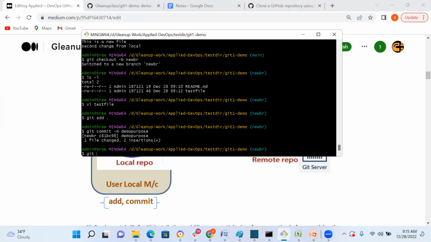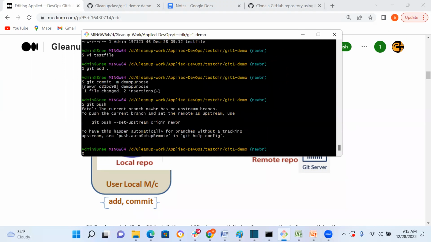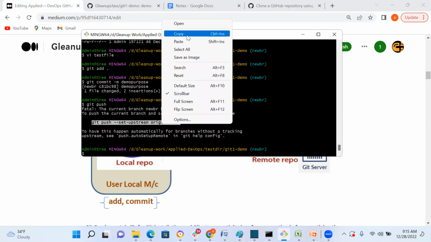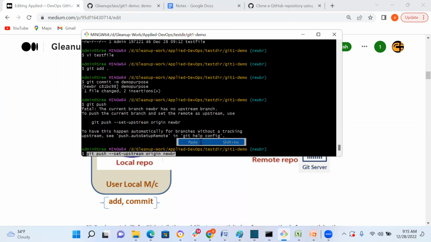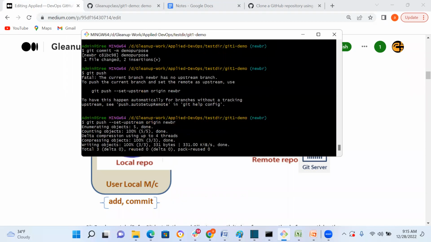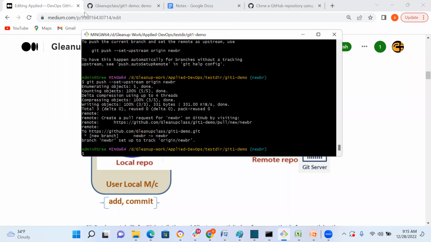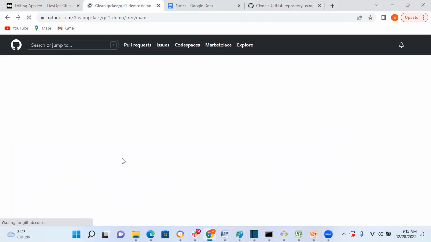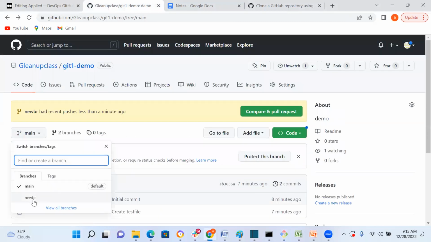To do that, you have to do a push, git push. Since we have cloned from the main branch, the local repo and the remote repo don't know there is a new branch called new br. So I have to use this command, which is already given here. Okay, so now if I go and refresh, you can see the new branch here.